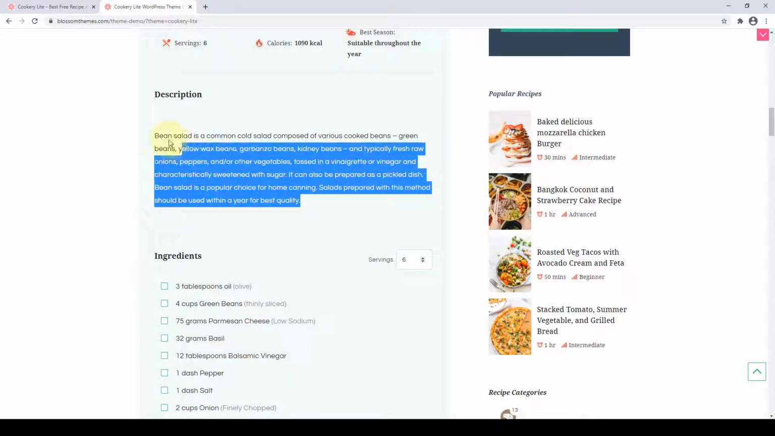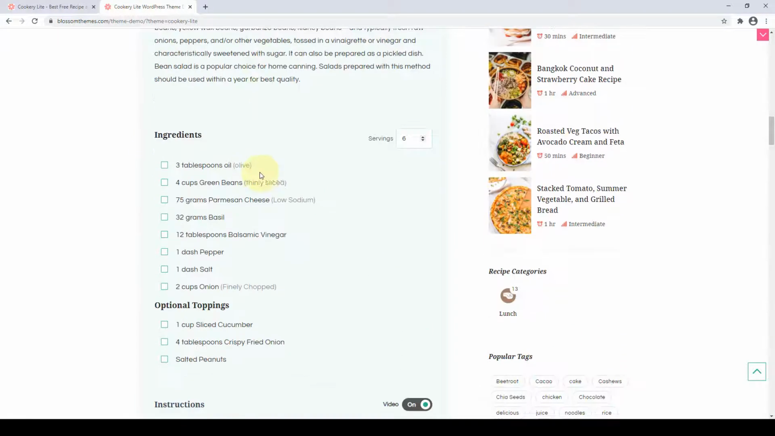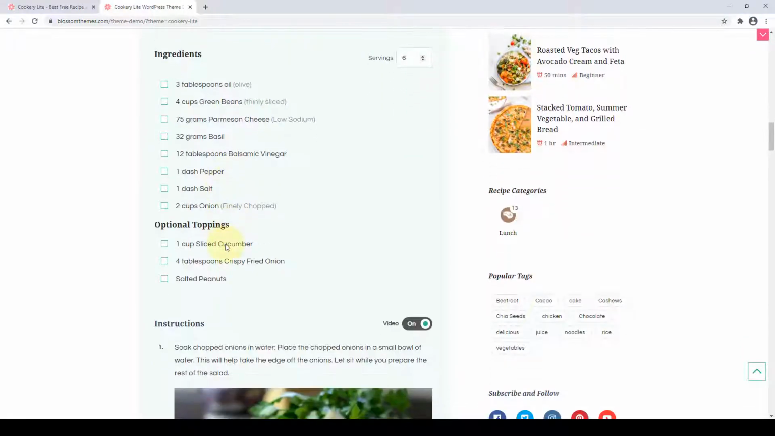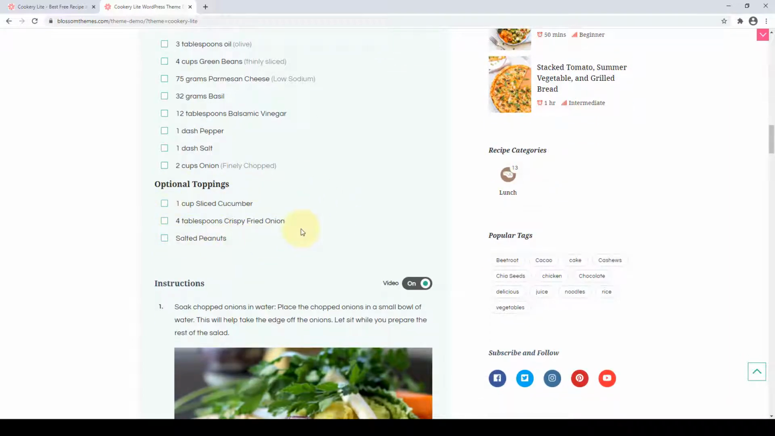Under recipe card, you can add in a short description of the recipe. You can also display serving-based ingredients. You only have to add in the serving sizes and the measurement will be adjusted automatically. You only have to add in quantity, unit, ingredients, and you also get to add in a side note. You can also create various sections for your ingredients and display the additional toppings.